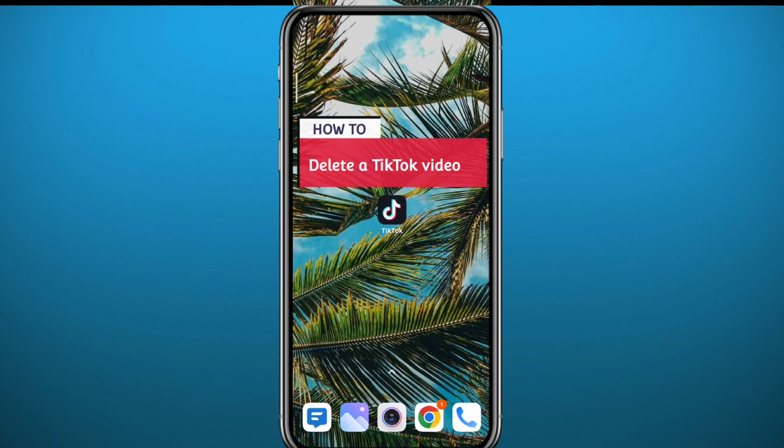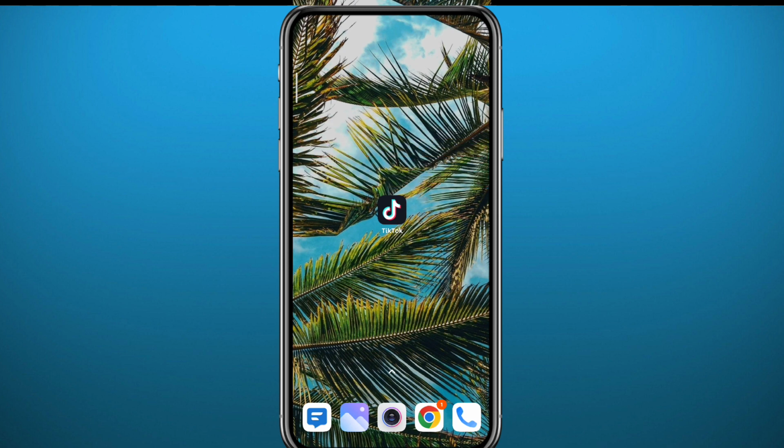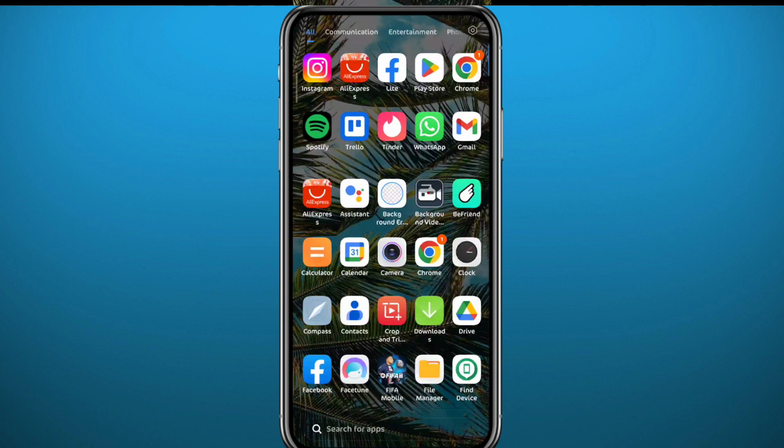If you have been wondering how you can delete a video from TikTok, because maybe you have uploaded it mistakenly or you have posted it before and now you changed your mind, you don't want people to see it. Today in this video I will show you exactly how, not only how to delete the video, but also how to hide one from public if you just don't want people to see it and you want to keep it in your profile just for you. So follow along with me.